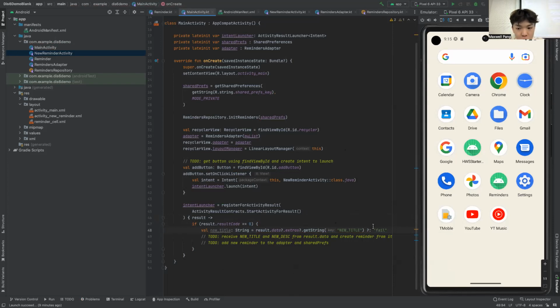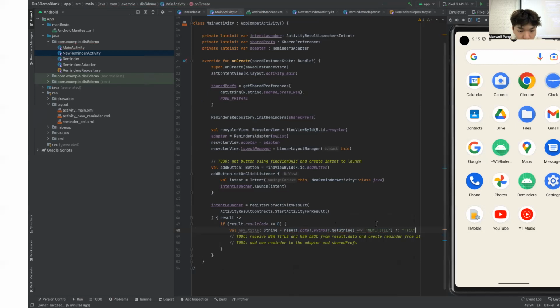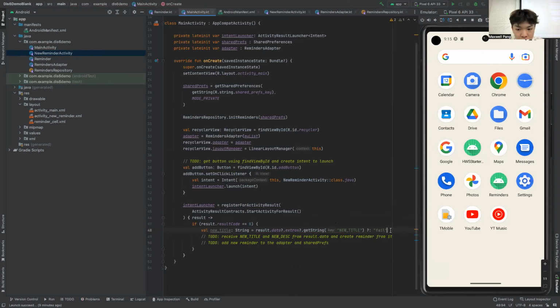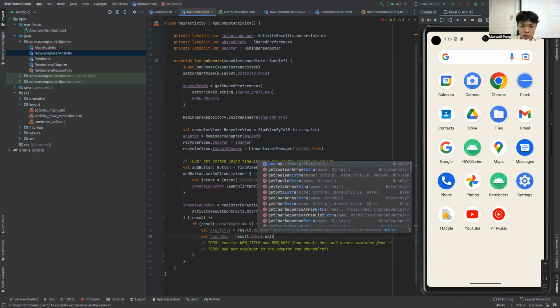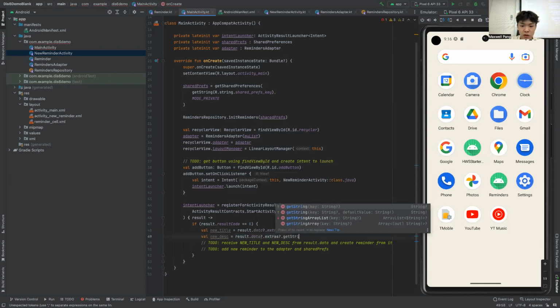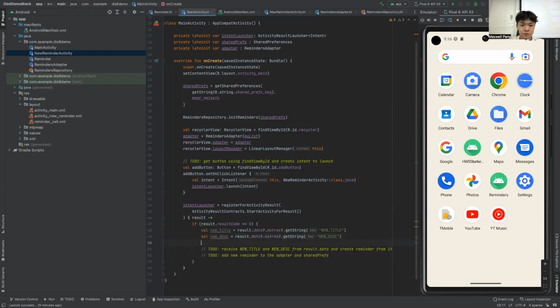Oh, I guess we don't necessarily need it. We don't want to do this because sometimes we just won't have the intent, or it might be a different intent. And so we just don't specify that it's a string, and then it should be fine. It should be a nullable string. And then val new description equals result dot data dot extras dot get string, and here new description should be our key.